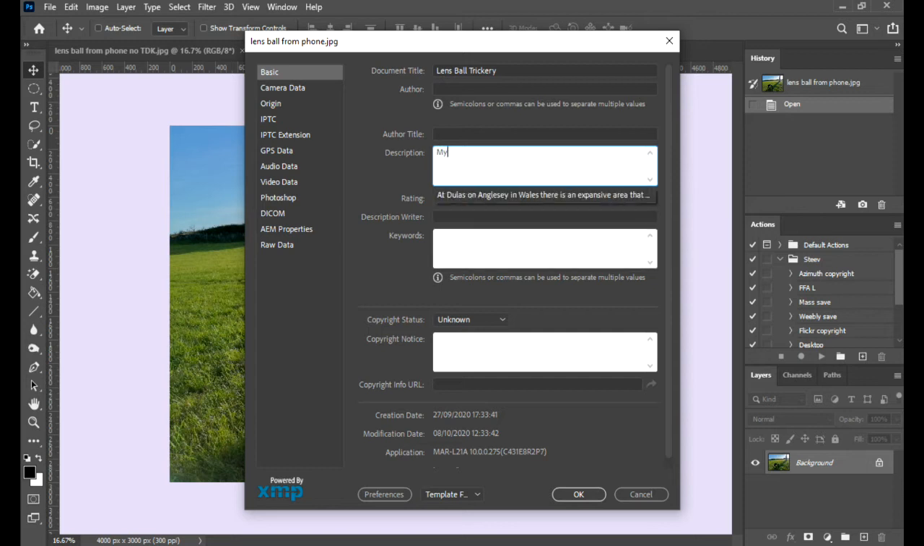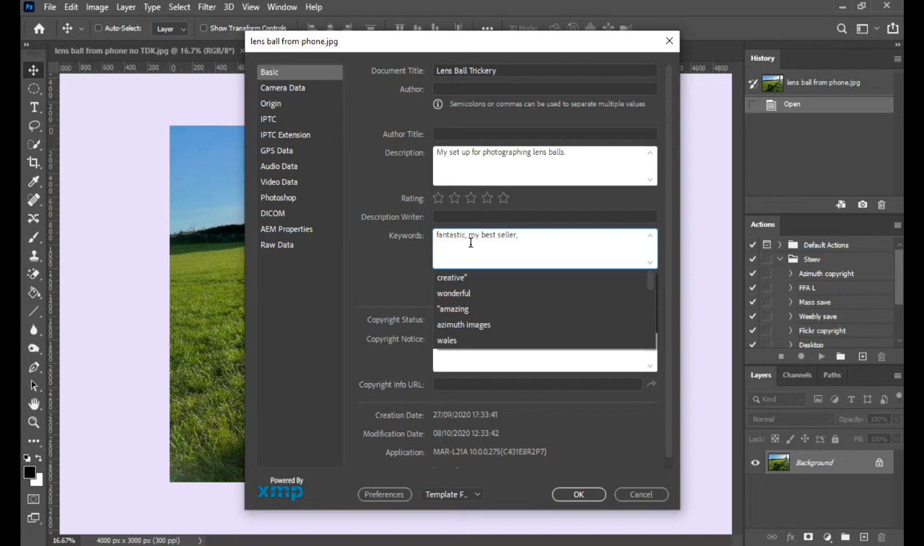So I shall put in there my setup for photographing lens balls. Voila, and a nice full stop to finish it off with. In here we can put the keywords. So this is obviously going to be fantastic, my bestseller, lens ball, whatever. Type in whatever you like here that makes good sense.